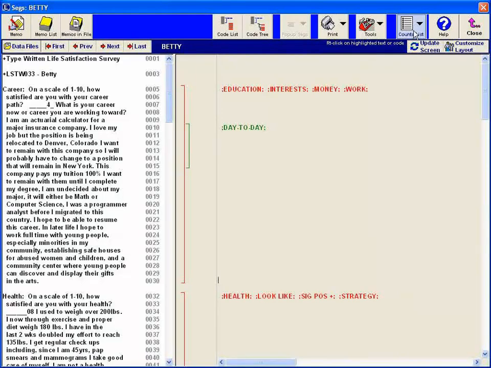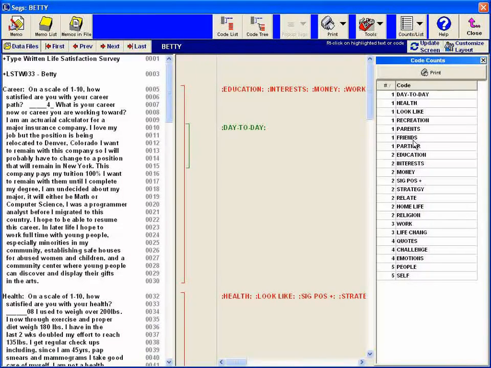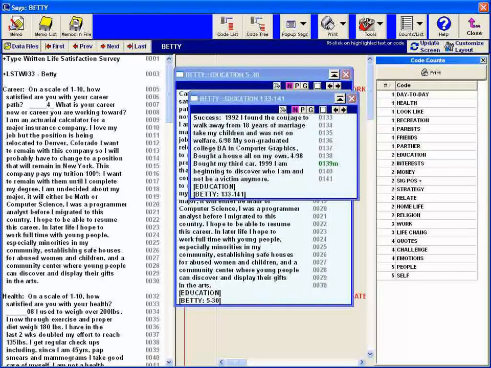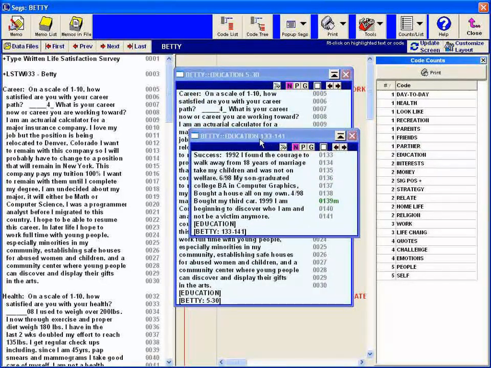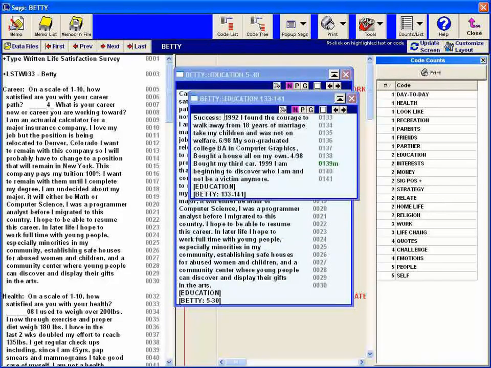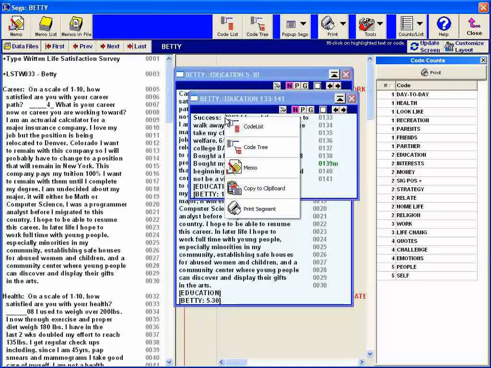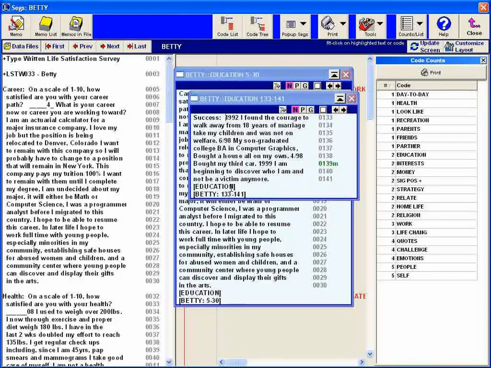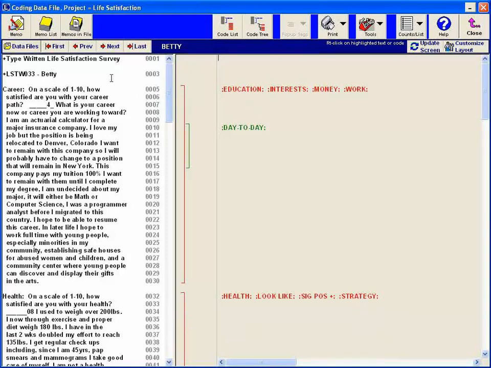Click the code counts list icon and select code counts. You see a list of code words used to define segments of text in Betty and also the number of times each code word has been used in this file. In the code count list, double click on education. The two segments defined as education now appear as pop-up segments. Right click in the Betty Education 133 to 141 pop-up segment and select copy to clipboard. You can now paste the segment into Microsoft Word or any other word processor.